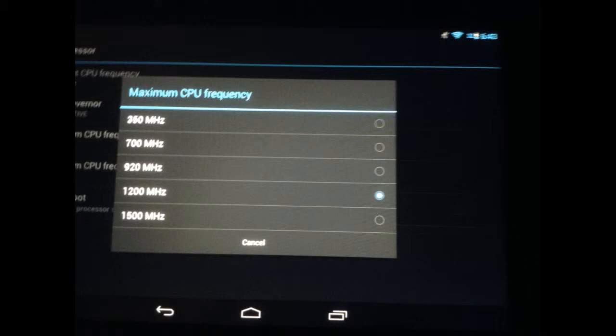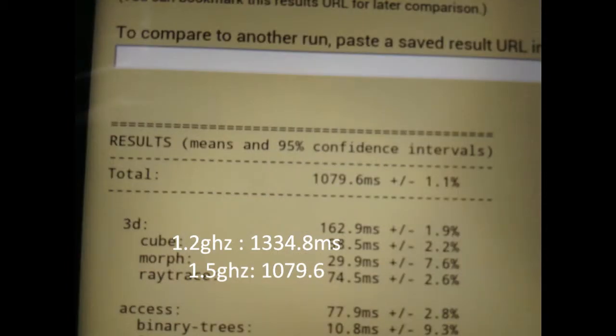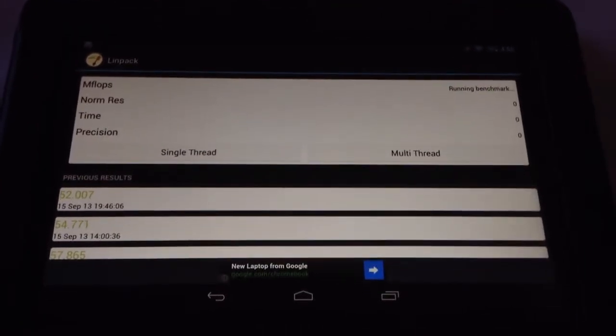1.2 and 1.5. So I've benchmarked with a couple of software, pretty much every software that I know of to benchmark with in Android. So let's get started. The first one is SunSpider. That's kind of like a JavaScript benchmark. It's useful in web browsing. So without the overclock, you get a score of 1,334.8 milliseconds. With the overclock, 1,079.6. That's a huge improvement.